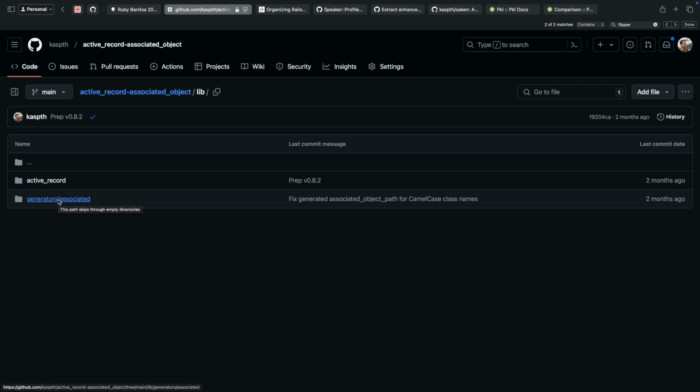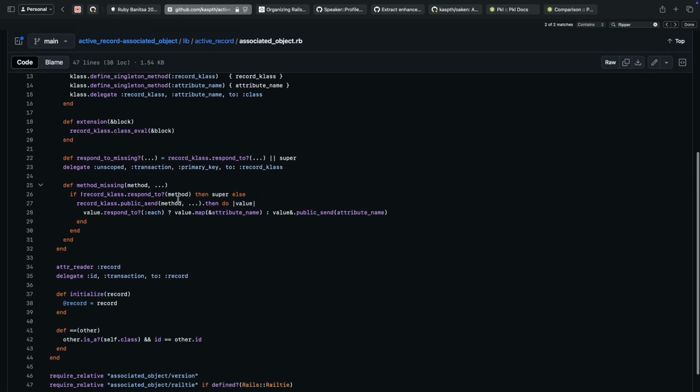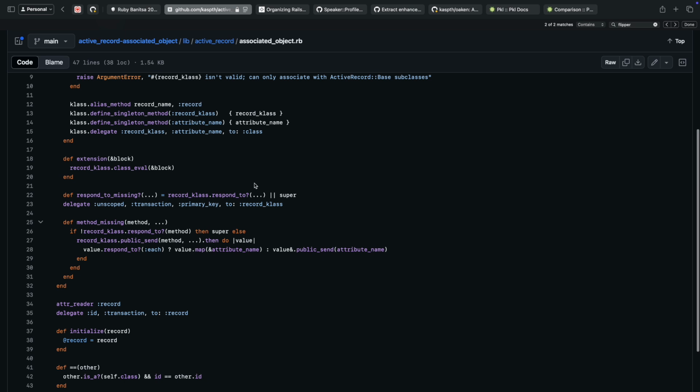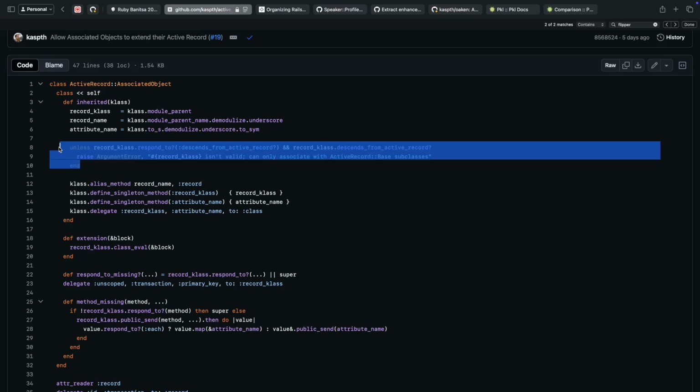So you can do Rails generate associated and you pass in the name. Let's see, and then we're just here in this actor record. And then with an associated object, it's not too bad, but there is some metaprogramming in here. Basically, this is a Ruby built-in hook where when you inherit from this actor record associated object, we set up a whole bunch of extra logic where I'm requiring that you're inheriting, that you're an actor record you're associating with.